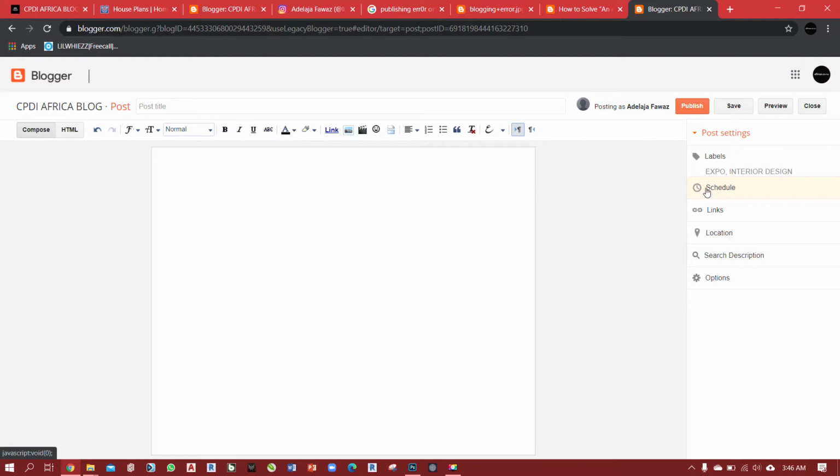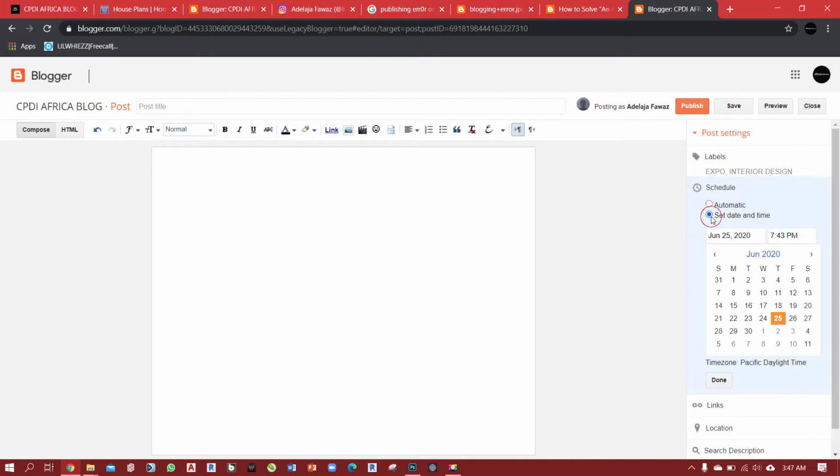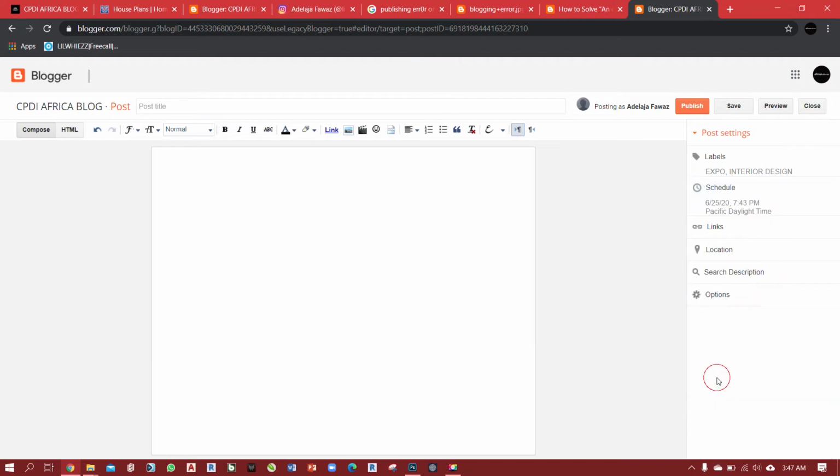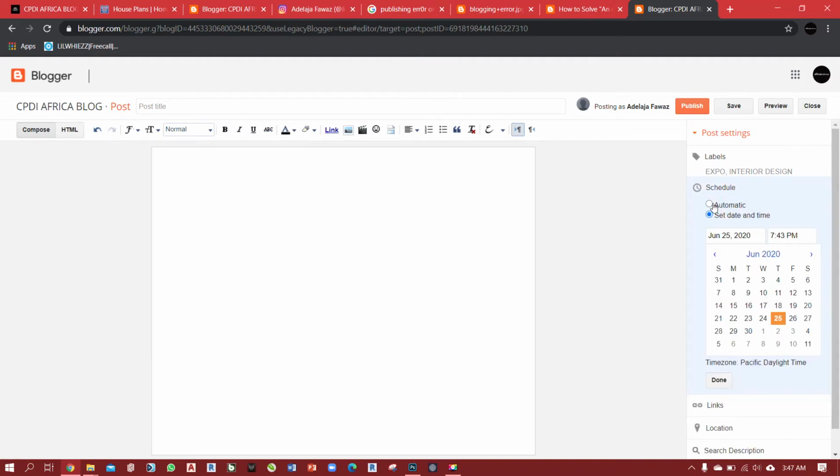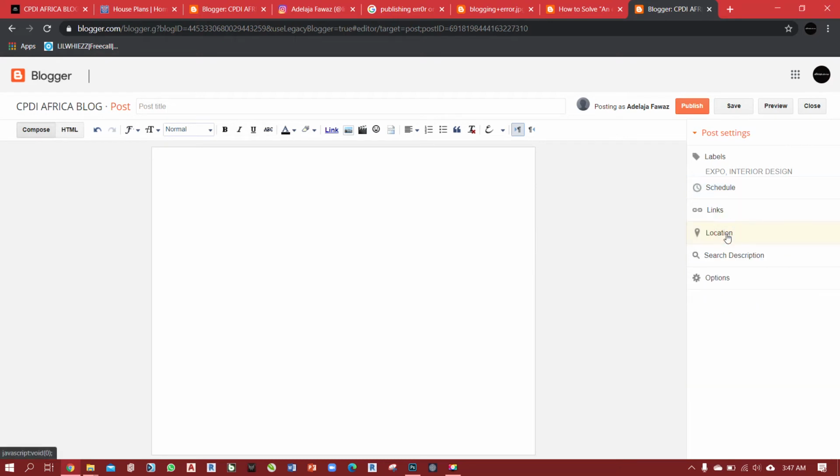Schedule. For example, you know you are going to be busy in a day. You could prepare your content in the morning. Maybe you wanted it posted in the afternoon. You could schedule the time you wanted it posted. If you don't, it will publish immediately after you are done and you click publish. So doing that, you just click on set date and time. You set the day. If you want it next week, you can set the day. You set the exact time you want, and when you are done, you click done, or you leave it at automatic to post immediately. You click done.